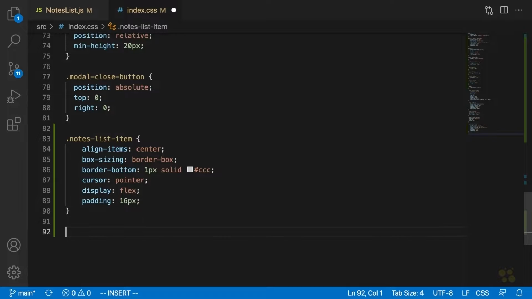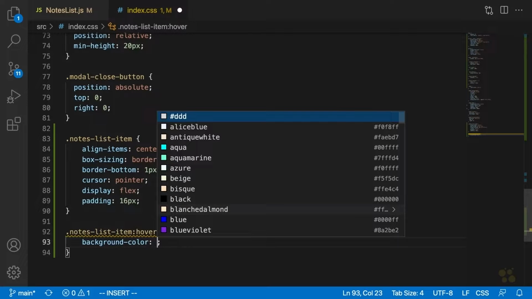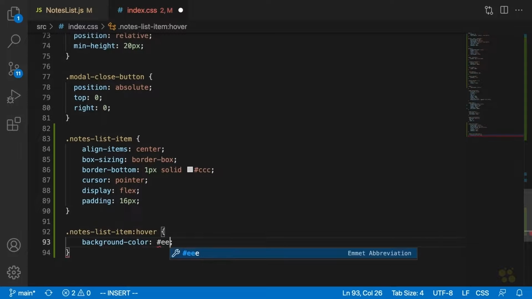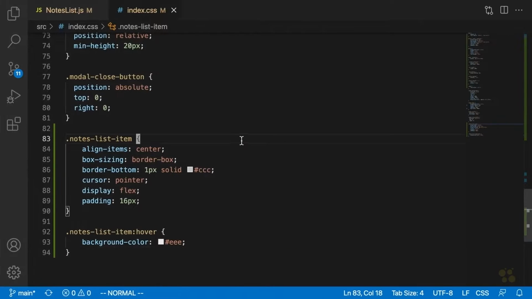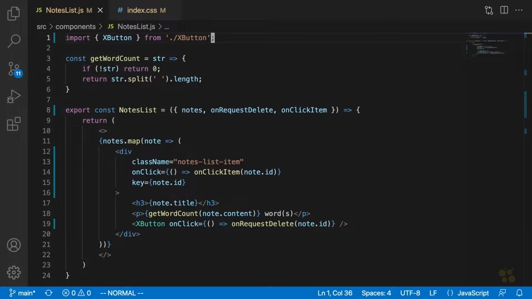So what we'll do here is we're just going to say .notes-list-item:hover. And when it's hovered over, we're going to set the background color to a very light gray, which we'll just use #EEE for. And if we hover over these things now, I think it looks all right. So the last thing we need to do is make sure that these things are actually spaced out the way they should be. So let's go back into our notes list.